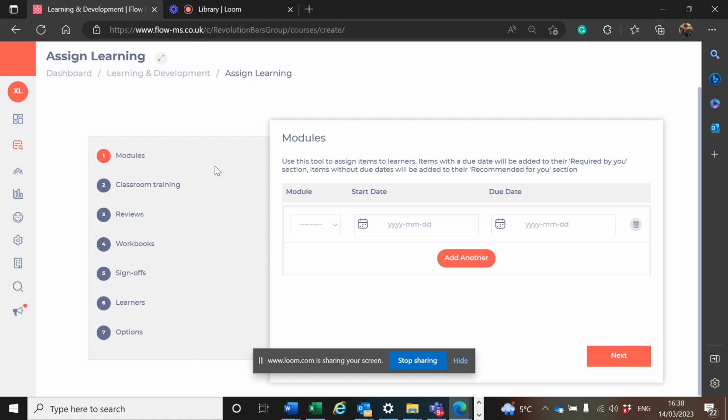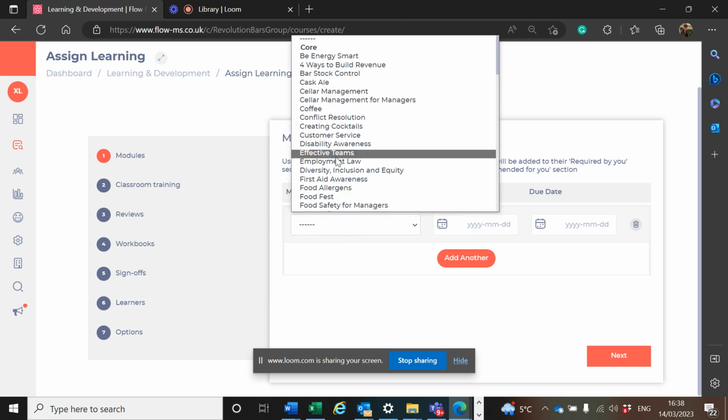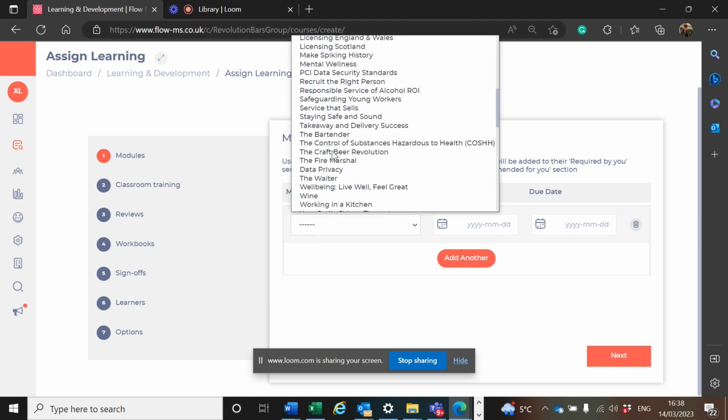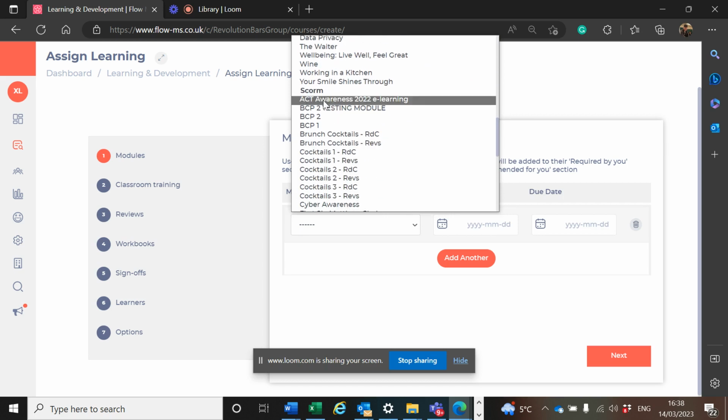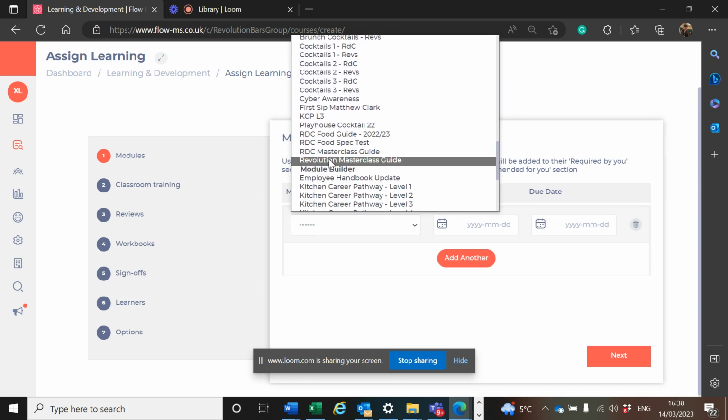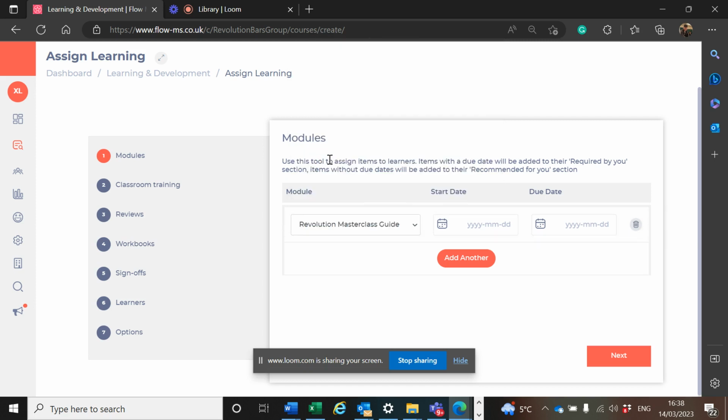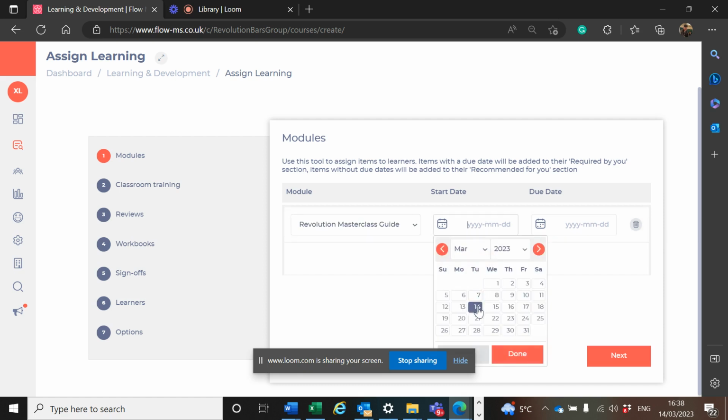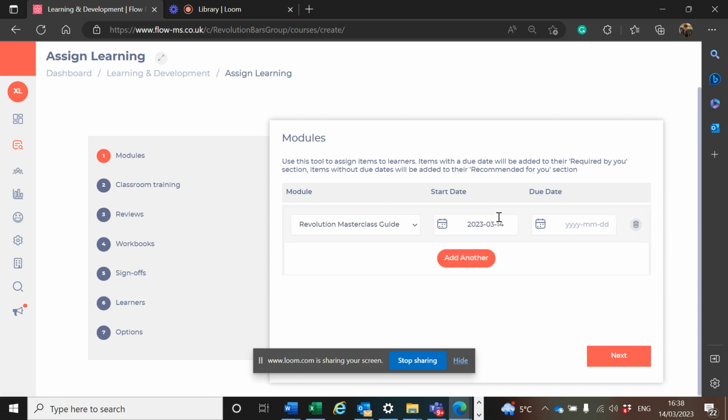So towards the middle and right hand side of the screen, we can see that there are three areas that we need to populate: module, start date, and due date. So this module, if we click onto that drop down menu and scroll through, within the SCORM section, there is a Revolution Masterclass guide, which I've just clicked on there. So start date is whatever date it is today that you are assigning this learning. So today it's the 14th of March, so I'll populate that with the 14th of March.